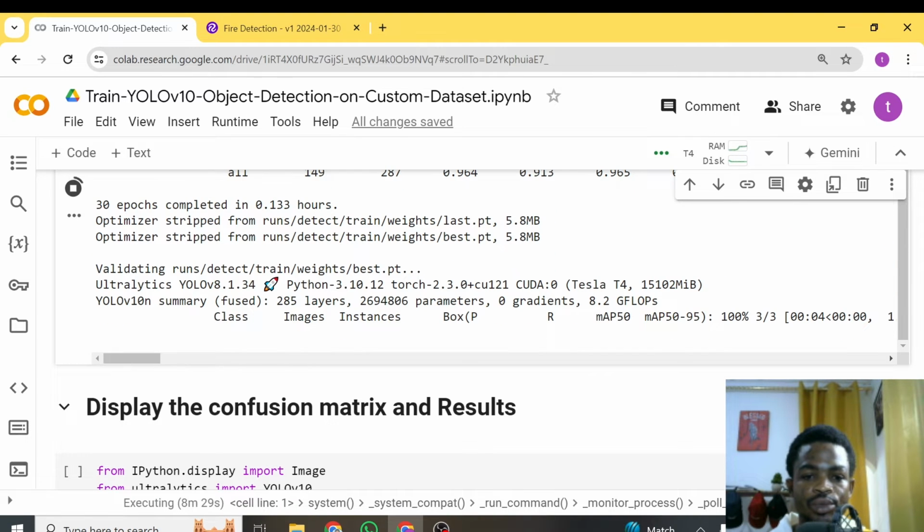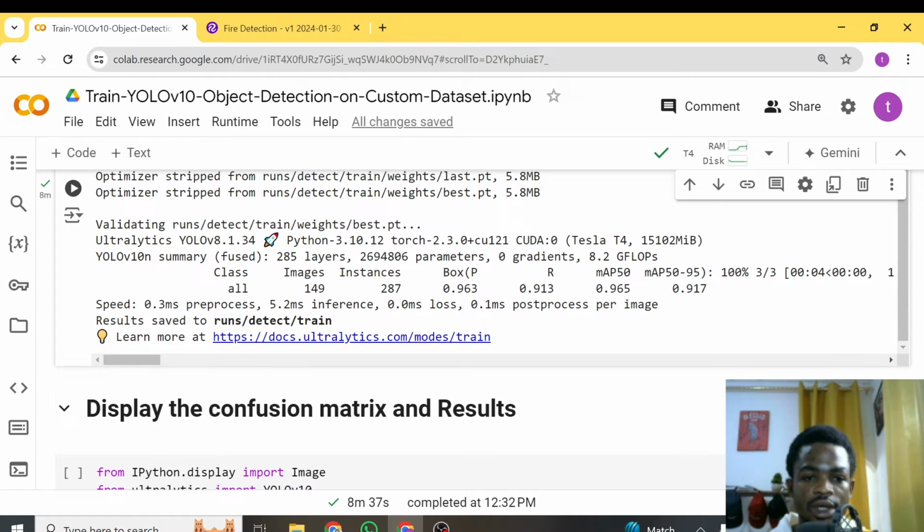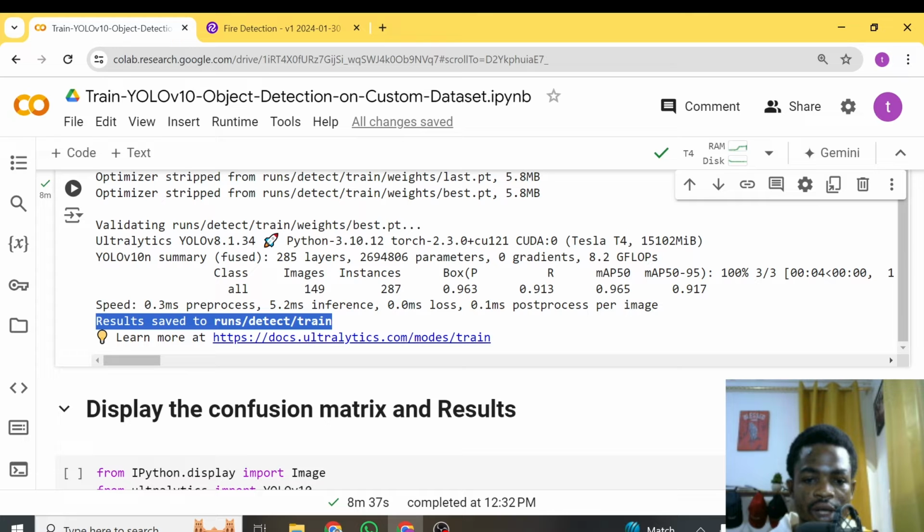Our whole training process is done. It's now testing it on our validation set, and that's it. So guys, the whole training process now is done, and you can see our results are saved in a folder called results, detect, and train.